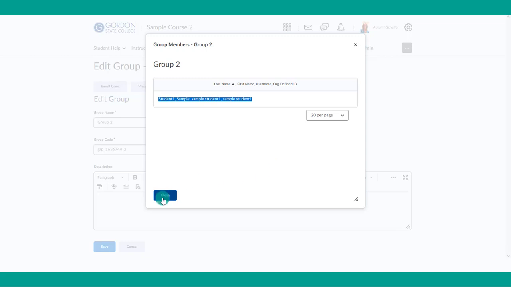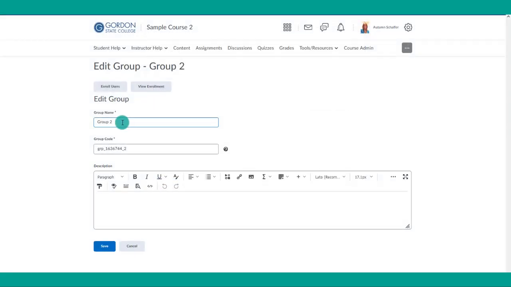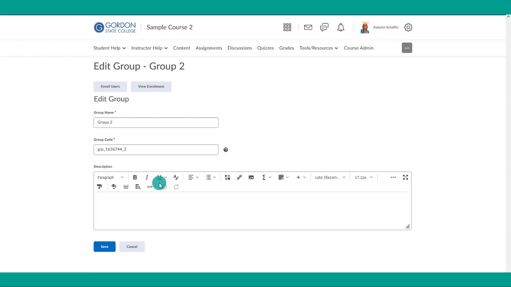So that is the process of creating the groups, enrolling people into the groups if they aren't auto-enrolled, or moving them around, how to create discussion groups, how to create assignment groups, and then how to create just a one-on-one group with one person in each group.